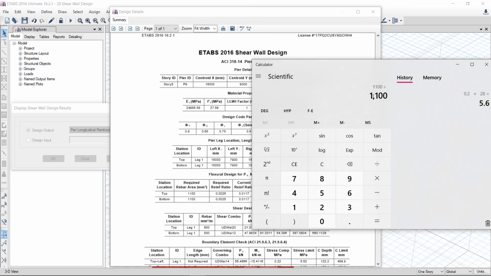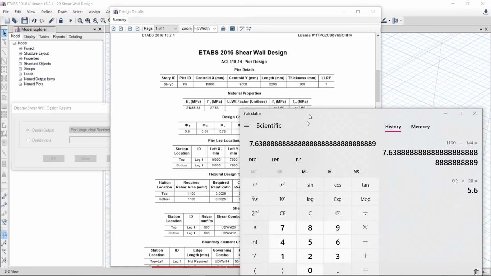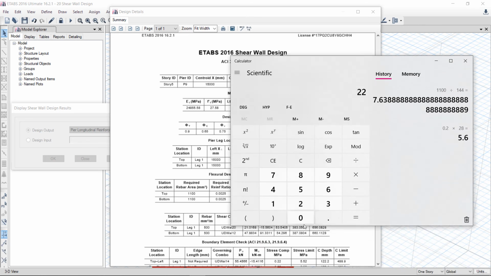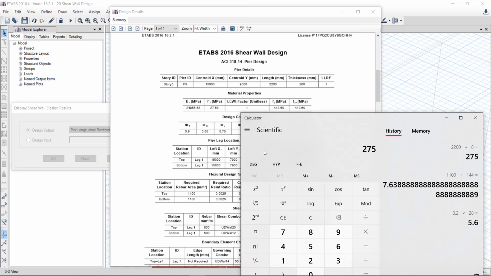Okay, so total required is 1100 divided by 1 bar area. That means 7.63 bars are required, or rounding up, 8 bars will be required. Then you will divide the full length. The full length of the wall is 2200 divided by 8. That is 275 millimeter. This spacing will be for the longitudinal reinforcement if you provide one curtain of reinforcement.